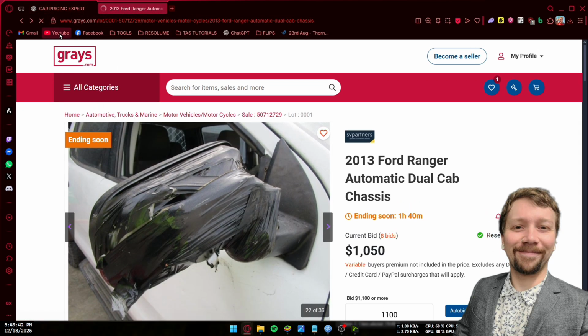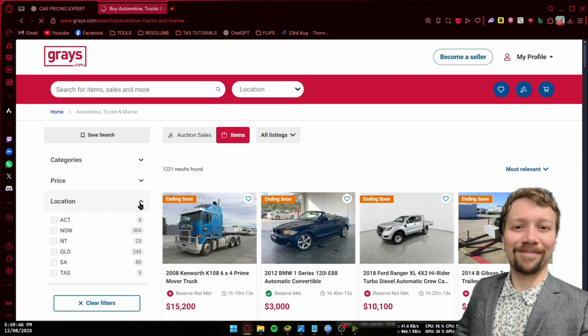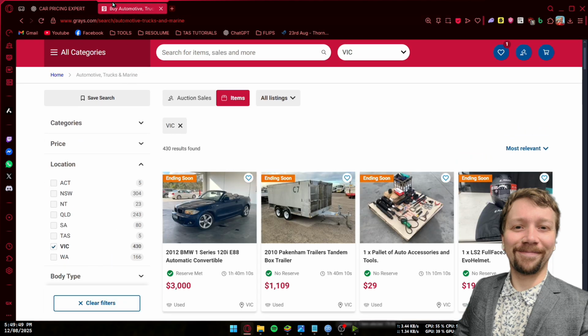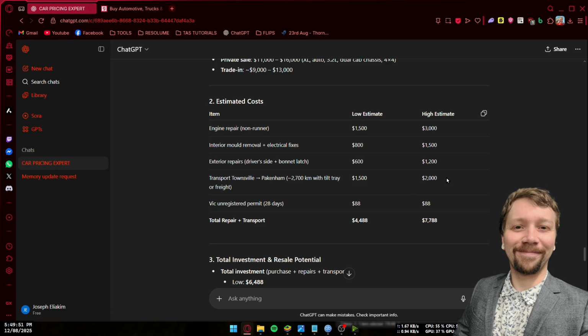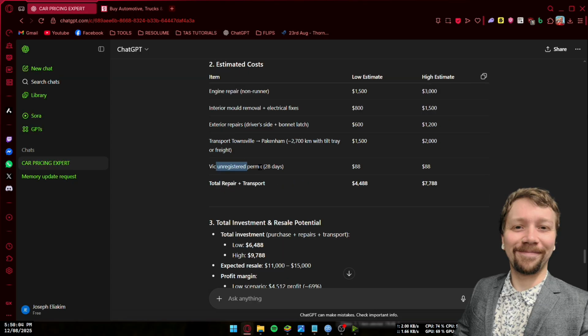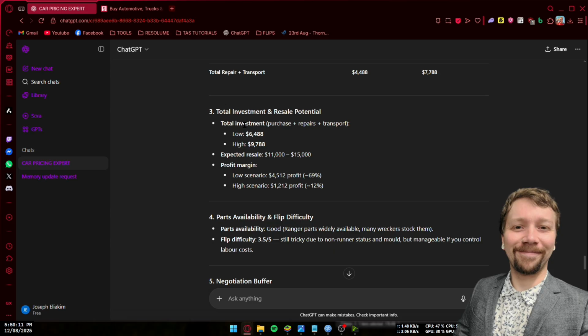Let's go home, back to the search, and just set my location, Victoria. But that's pretty cool. It gave me an estimate of how much it cost to get it from Queensland down to Pakenham. Roughly 2,700 kilometers on a tow truck. Unregistered permit for 28 days. Total repair and transport 7,800. Total investment could be around $10,000.